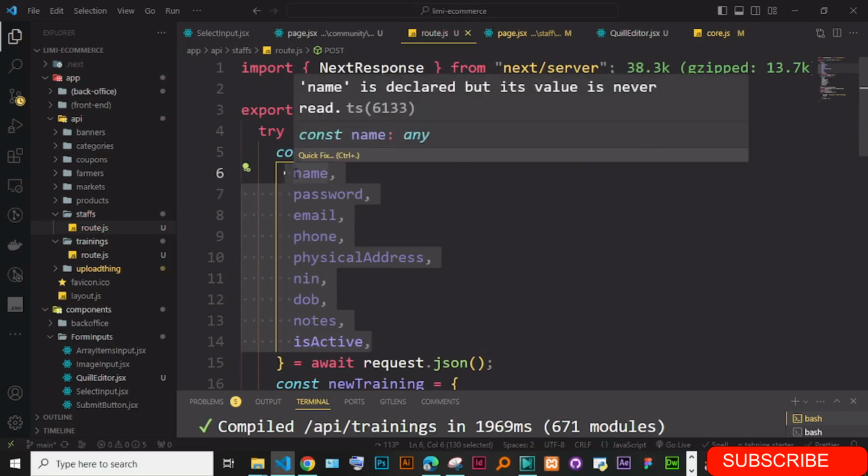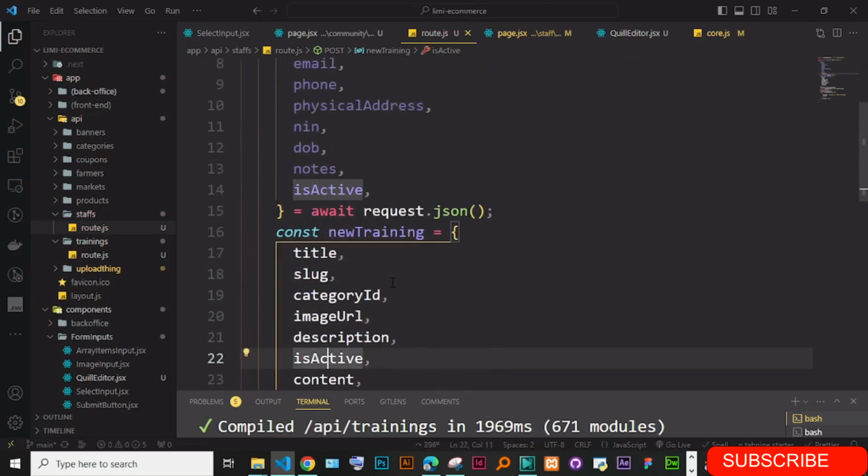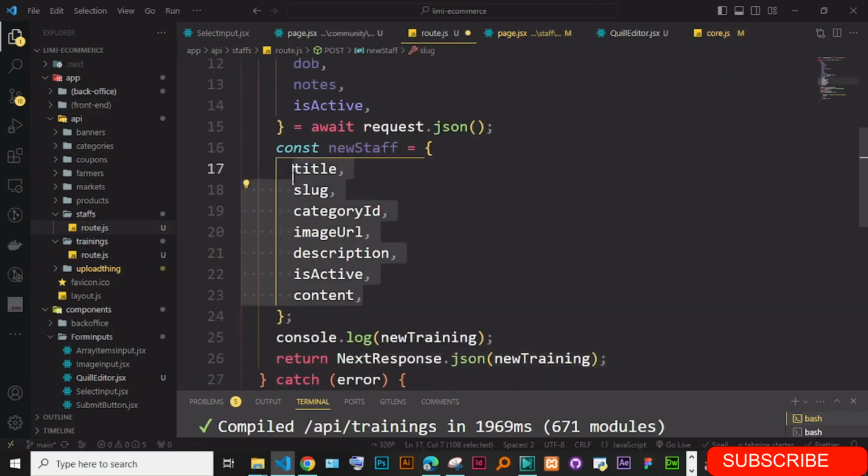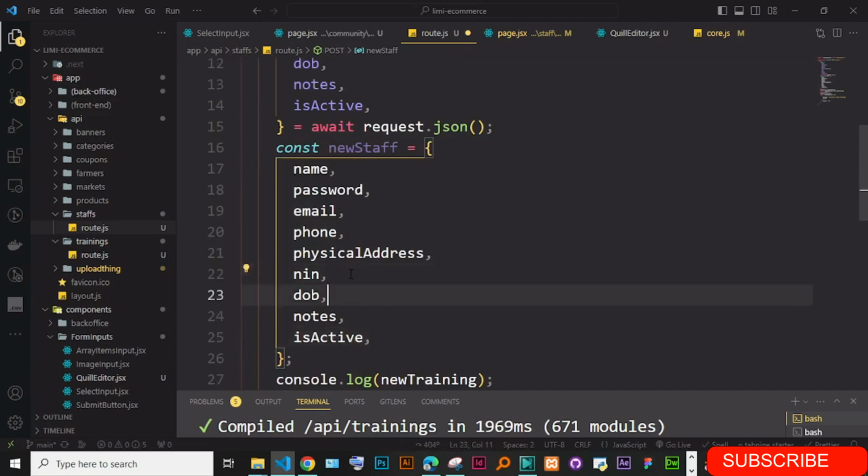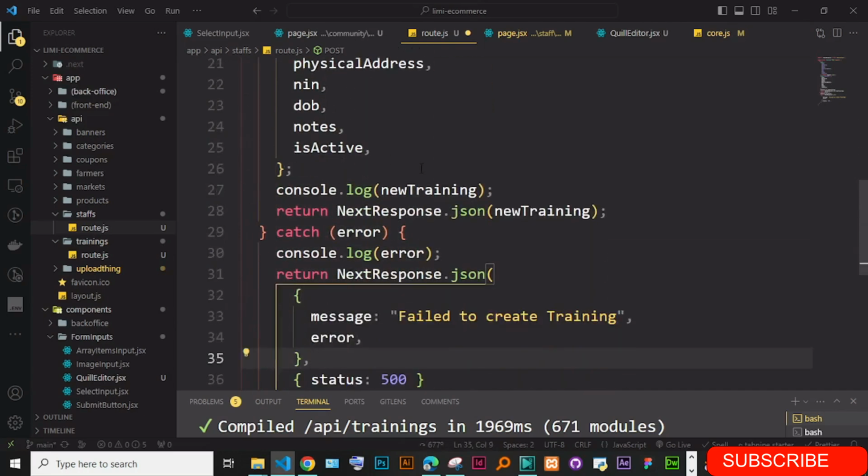Just save, and you can copy these ones. These ones could be new staff. New staff can have all these, and then of course here we just say new staff, and just like that, staff. So we have all the setup right now.